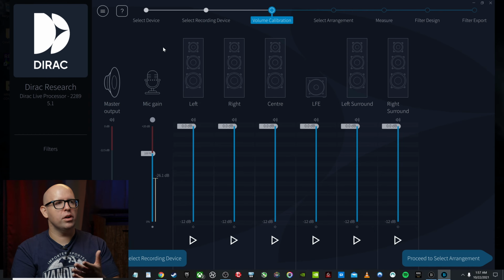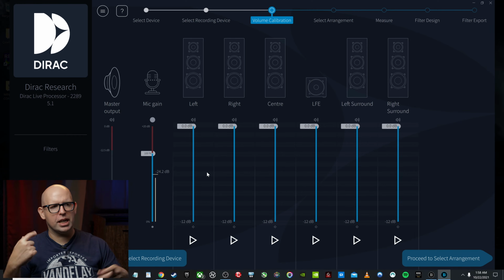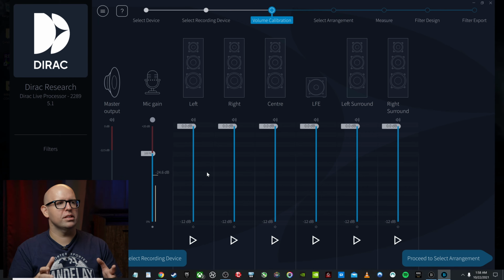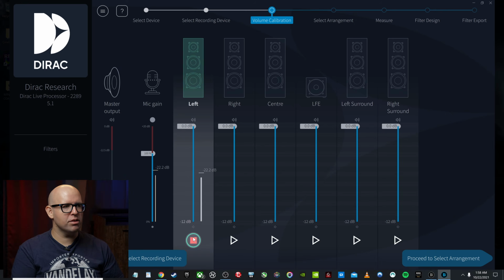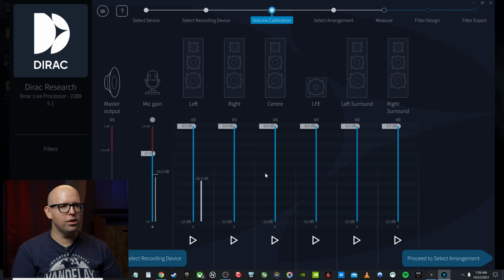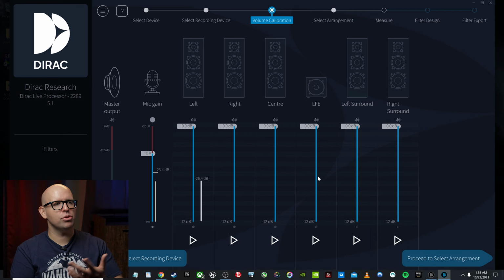All right, so now let's move on to the volume calibration section. And this is actually pretty simple once you wrap your head around what the whole point of this is. At first glance, it might seem like you hit the play button down here and your system will play a tone, and then you want to make sure that all of these are the same level. And well, you can do that.